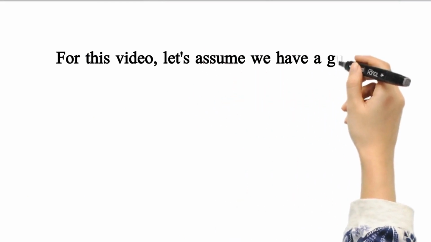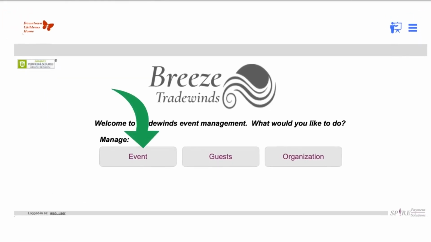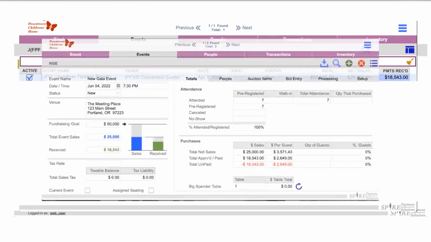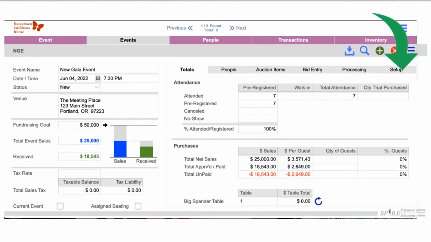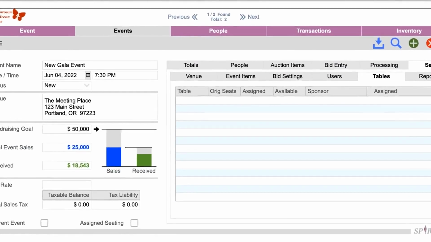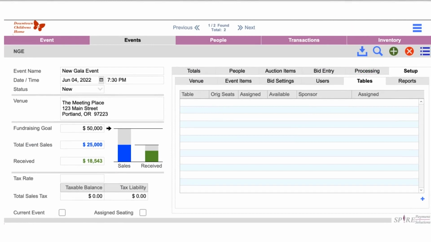For the purposes of this video, let's assume we have created a guest list for our event, and we are ready to assign our guests a table. After signing into Tradewinds, go to the Event Details screen. Click on the Setup tab. Next, click on the sub-tab labeled Tables. This is where we can create individual tables and assign sponsorships.